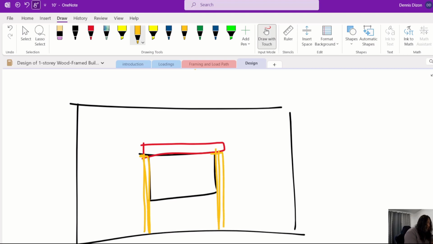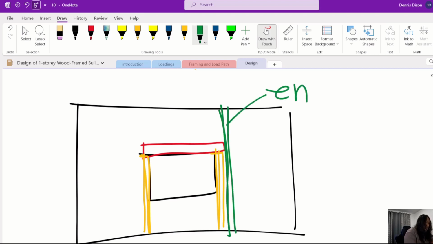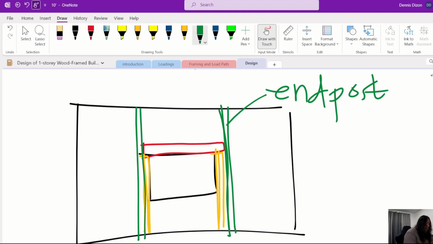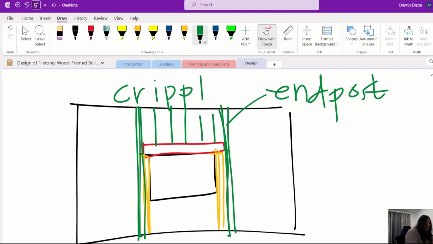And next to that one, you have your full height studs. And these are called king posts. And then as well as right here. Now above your header, you have a short stud, and that is called cripple studs. The one above the opening, the short ones.